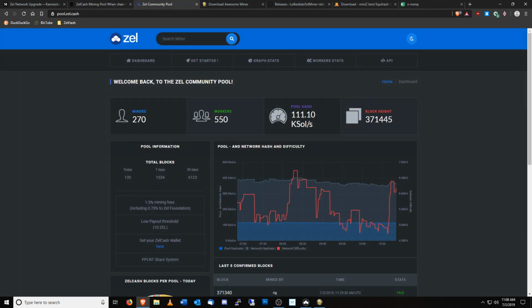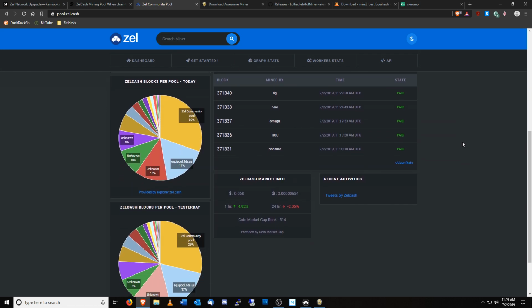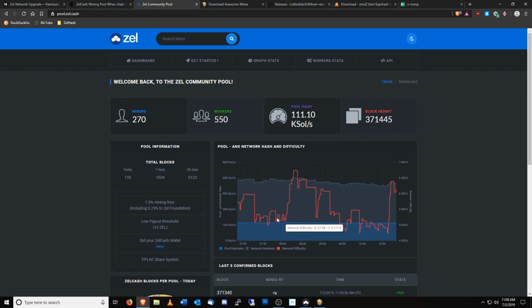Also, there are 270 miners or 550 workers currently on the Zell community pool. That number is about 30% of the hash rate for the entire network. We have several other pools, but do keep in mind that as we switch over to the new algorithm, difficulty is going to fluctuate quite a bit for the next couple of days as everyone switches over to the new algorithm.